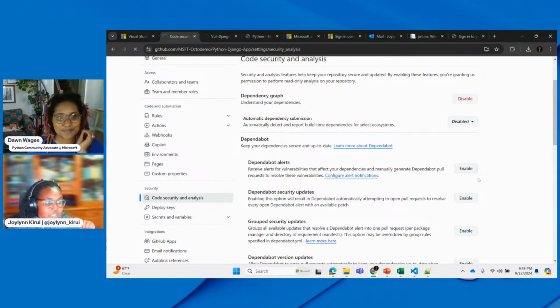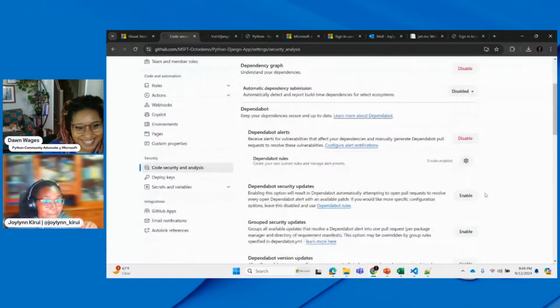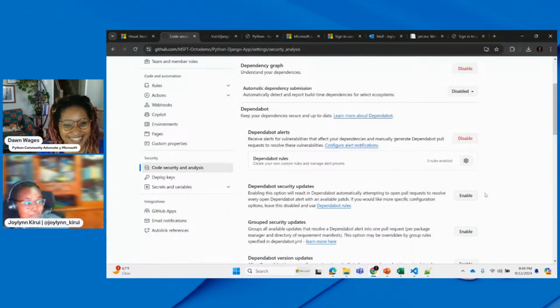I am familiar with Dependabot. I will be receiving emails all the time. Oh, perfect. Yes.